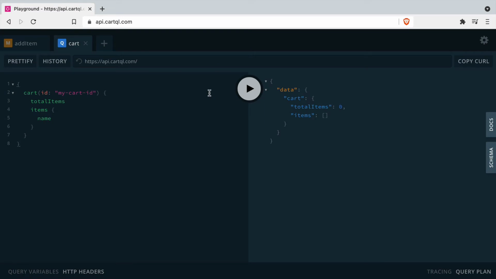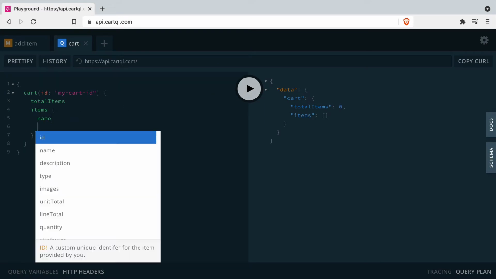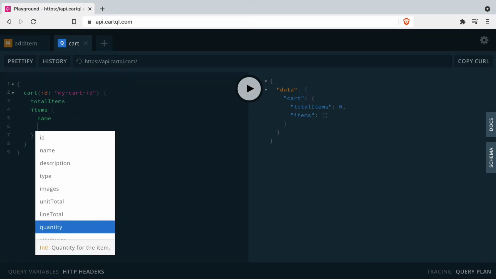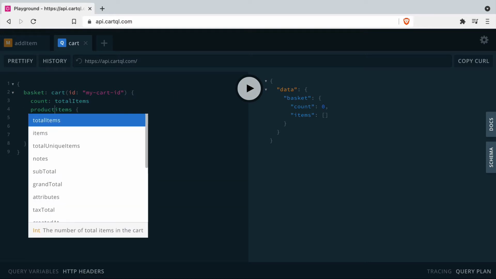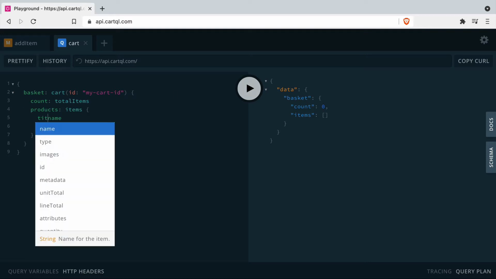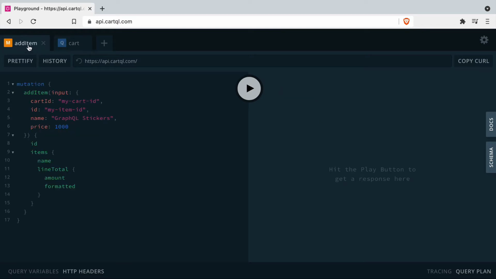GraphQL aliases allow us to rename queries and fields, and are automatically available with all GraphQL schemas. If we query for our cart and the cart items, we can rename the cart query to be returned to us as basket. We can also rename the fields inside of that query, and we can rename any relations that those queries have and fields inside of those.